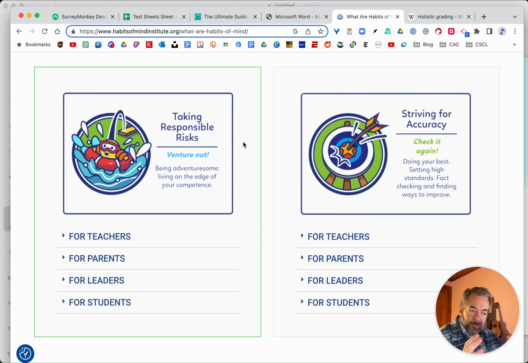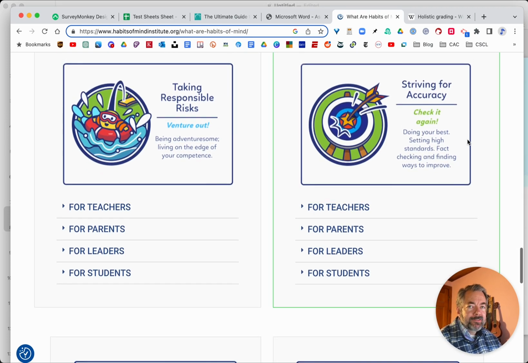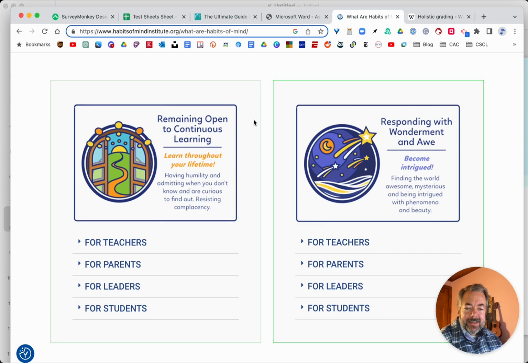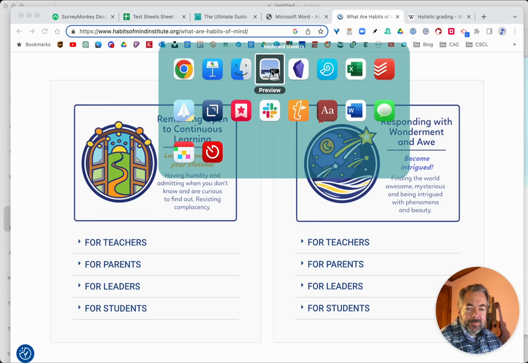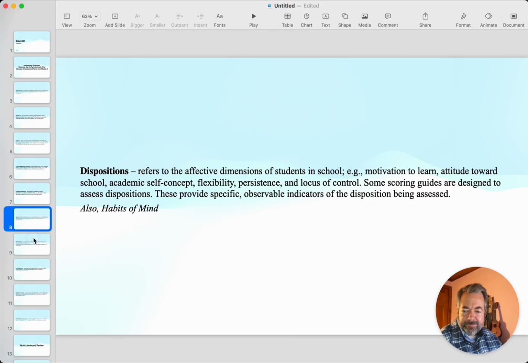Vygotsky's work, finding your zone of proximal development. I should be talking about Vygotsky at some point too, but that's a good risk. Just moving to the next step. What is the next small responsible risk you want to take? Striving for accuracy, very important in certain fields, obviously most fields, and so on. I'm going to let you look at this on your own, but those are called the habits of mind, and so those are like dispositions.